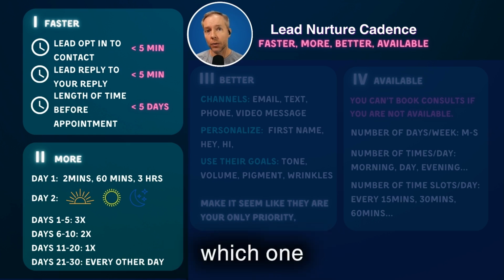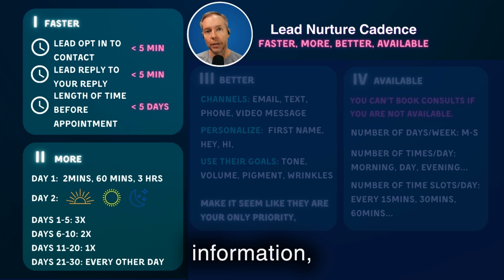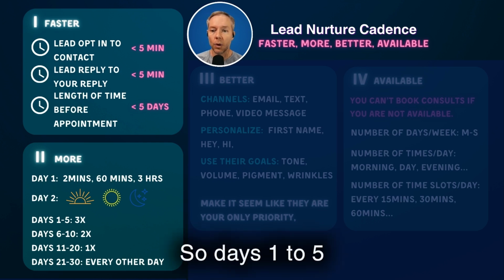And you're going to track which one they're responding to. Some people have more time in the morning. Some people have a lunch break. Some people in the evenings, okay? Your client base and your avatar is going to average out. You want to know when that is so that when you're sending out information, you know when to do it. So days 1 to 5, it's going to be 3 times a day, morning, noon, and night.